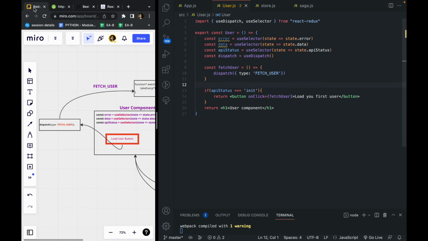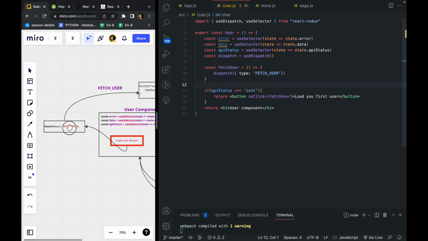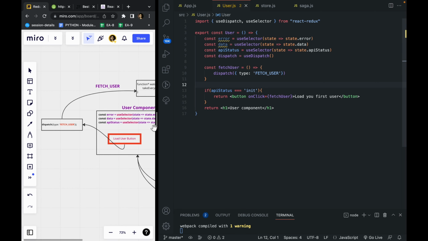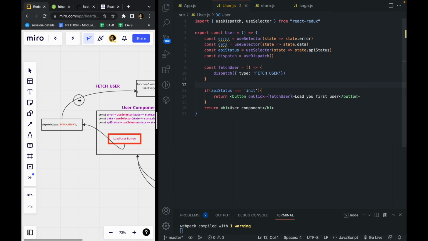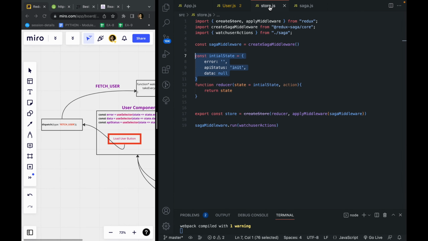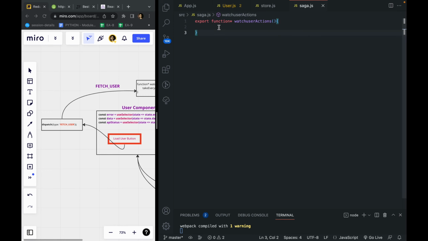So if I head to this chart, this is the first one: when the user clicks on this button, that is where we are going to dispatch this action, which is fetch user. And after we dispatch this fetch user action, we need to listen to it with an asynchronous generator function, the Saga's main function, whatever function we registered in the run method, which is watch user action, and that should listen to it.